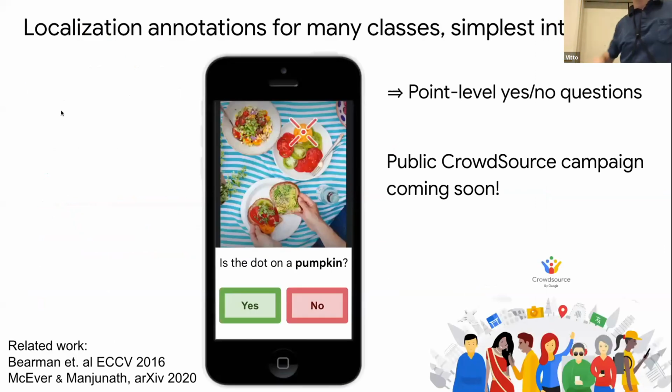This is work by a guy in my team called Rodrigo, and he was always saying, can't we get to a point where we have localization annotations in images for thousands and thousands of classes, not 200-300 like Open Images, or 80 for COCO, or at best 1,000 in LVIS? Can we get really 10,000? So be ridiculous. And I told him, well, if you ask people to draw masks, that's not going to happen. He said, well, maybe we can just ask them whether a point is on the object. That's very cheap. We can go to a mobile phone. You can do it on your mobile phone now because it's in our public crowdsource campaign.